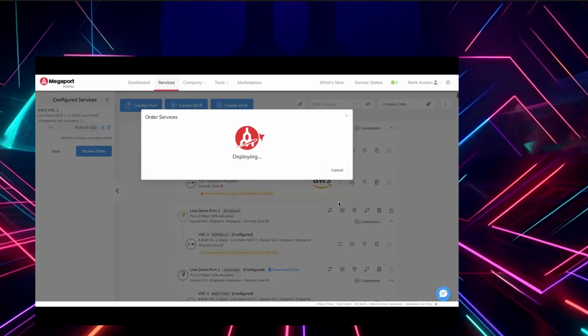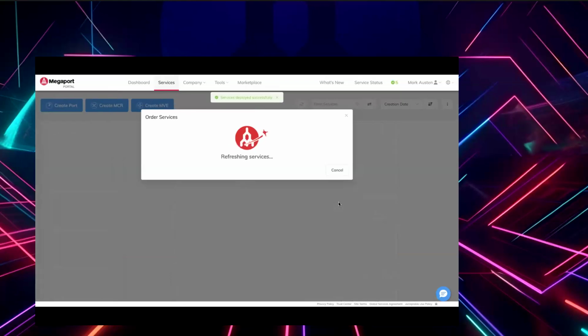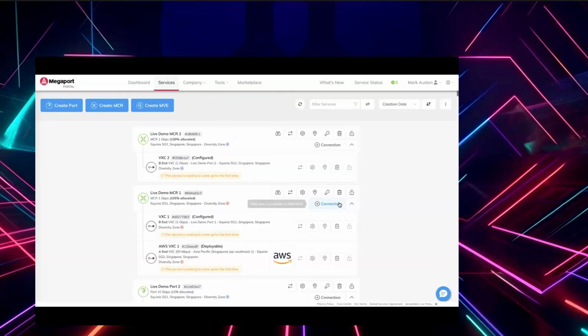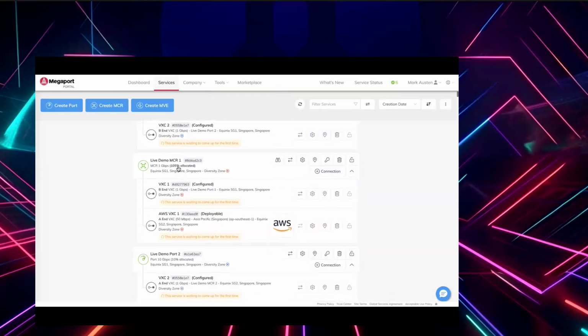So I'm not showing all the steps here. The additional steps would be configure BGP peering to AWS, configure BGP peering between the MCR and the on-prem device. But the purpose of this demo is just to show how you align diversity zones across the network topology. So you can see here off MCR1, we've added the AWS hosted connection VXC, which is connected to the red zone on the AWS side.